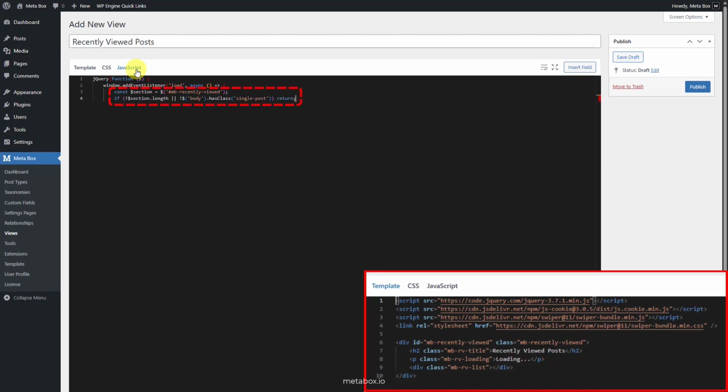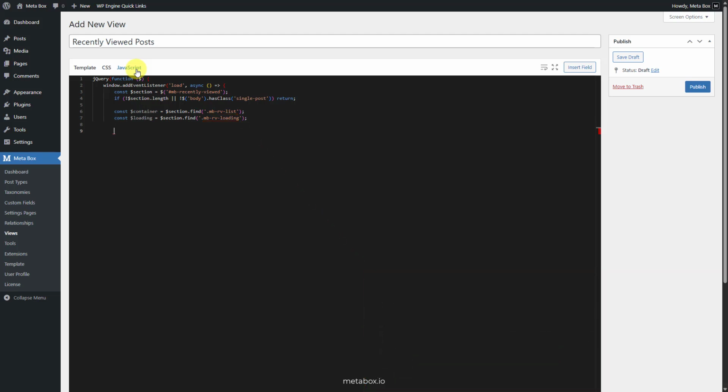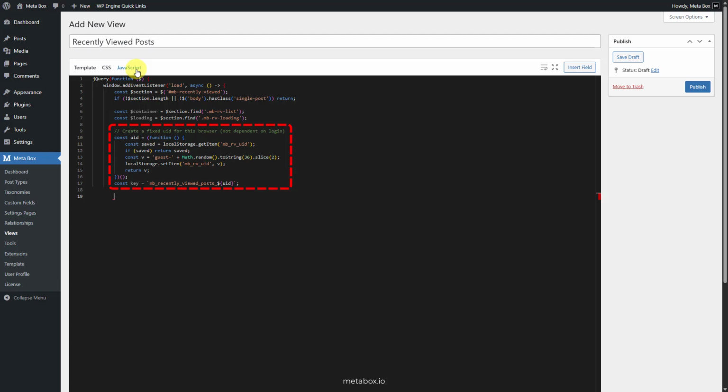First, we need to check the condition for the feature. Here I set the code below will run only when this block already exists and the user is in a single post. To cache the needed elements, I add this code. It is to find, save, and reuse these elements. Next, I create a fixed UID for the browser with this code. It's to create a unique cookie key for each browser. It can also be used for the guest user, regardless of the user's login.